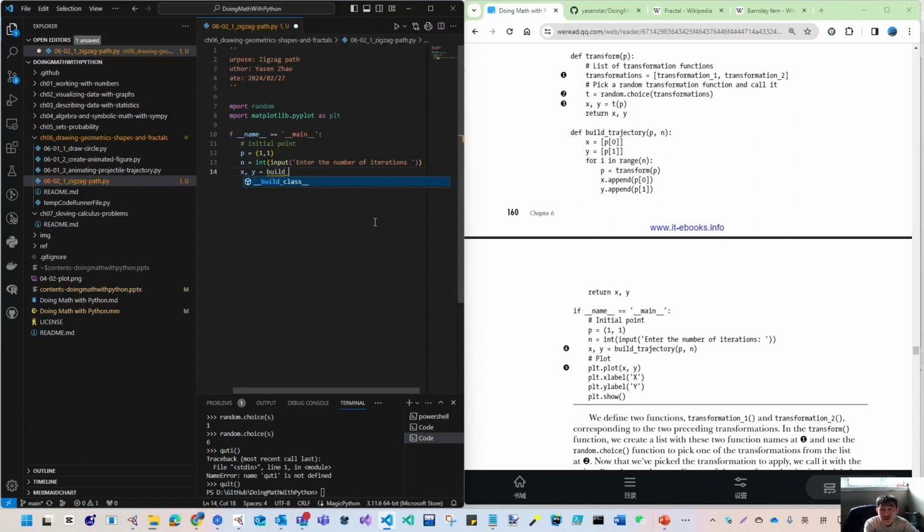So we build our trajectory with p. So p is our original point, and n is our new point, the number of iterations. So let's make this def build_trajectory with p and n. Once we have our xy, we will have our list, two lists, return list.